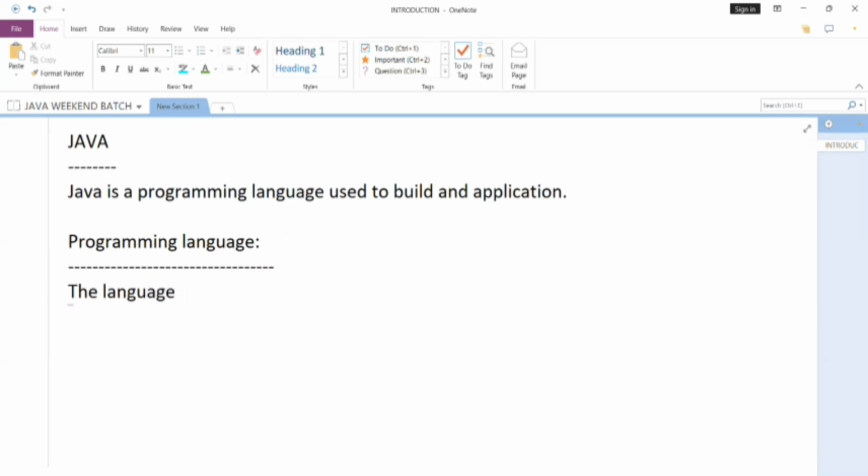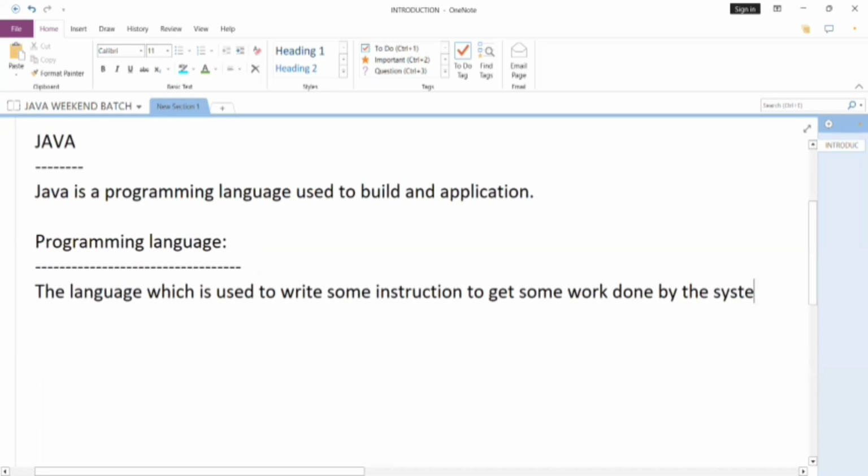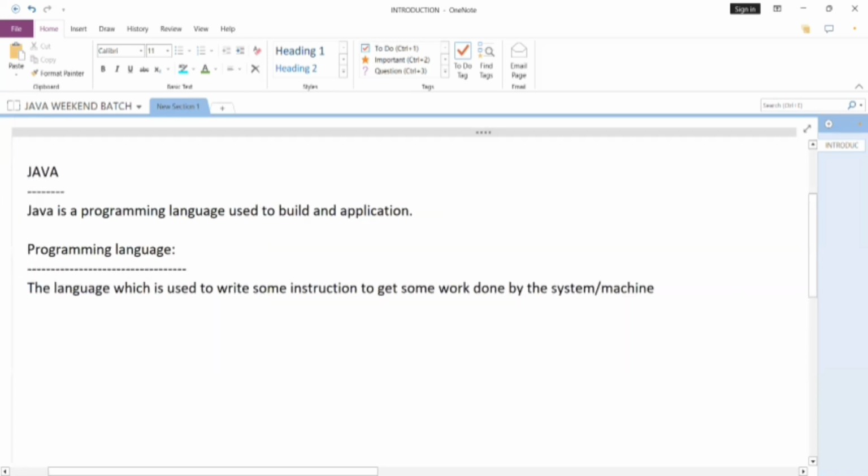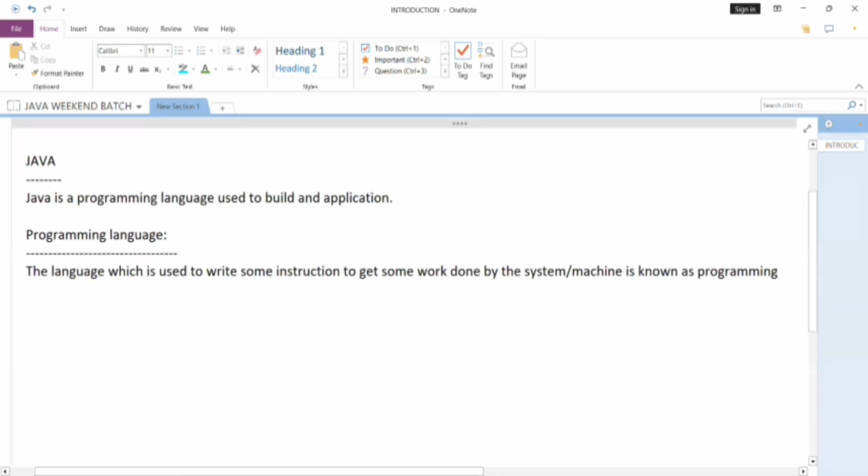The language which is used to write some instruction to get some work done by the system or a machine is known as programming language. So I hope you clearly understood this point. Yes, sir. Very simple to understand.